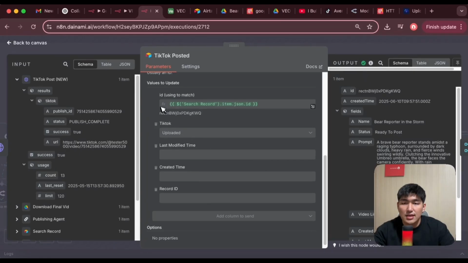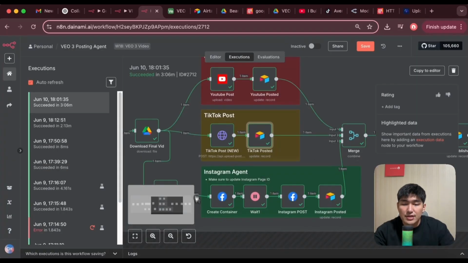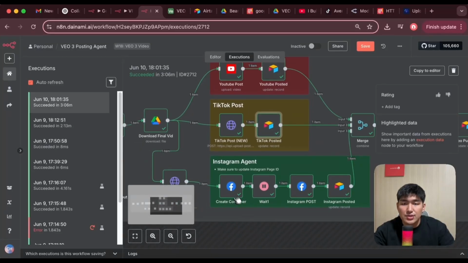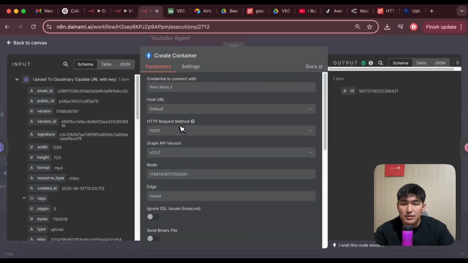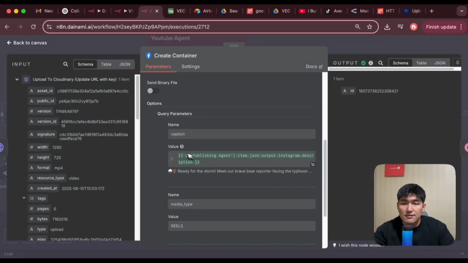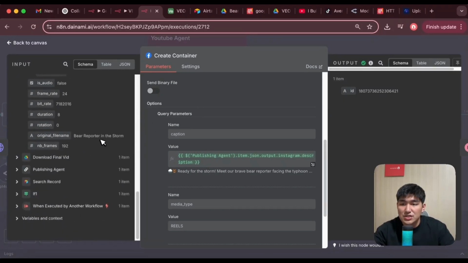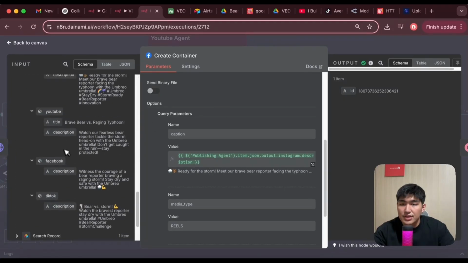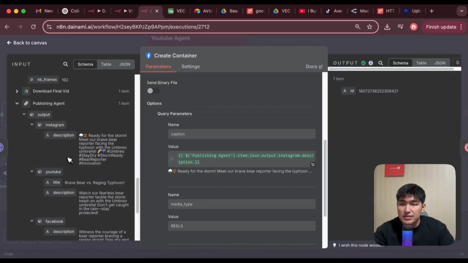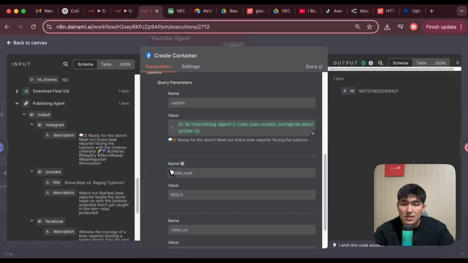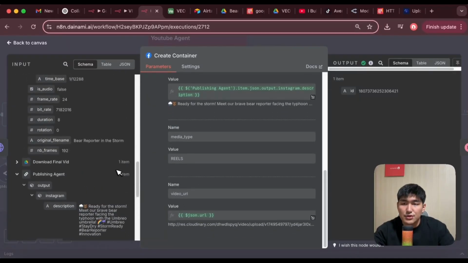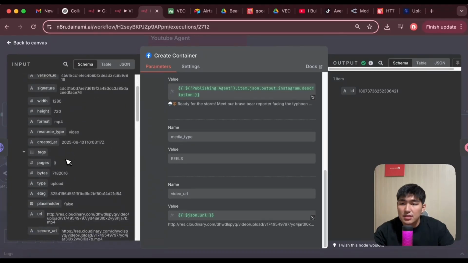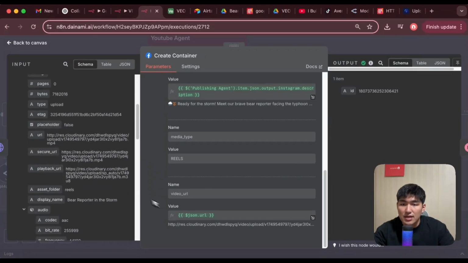Updating the status. And over here you can see I'm using the record ID to match the video that we want to upload. And then lastly, for Instagram, I will connect it to the Instagram node, right? You'll create a new container. And then the value will also be from the publishing agent over here, right? We're going to drag over the caption from the Instagram description, paste this in. The media type will be Reels. The video URL would be from Cloudinary. We're going to find the URL and paste this in as well.